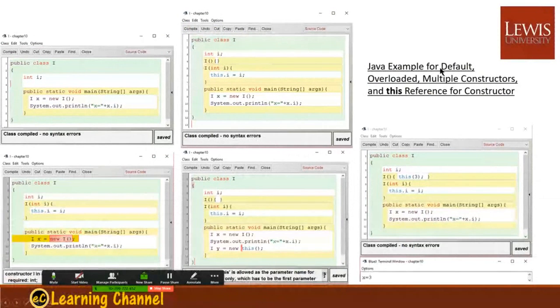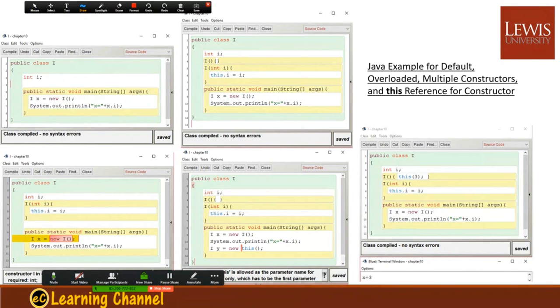So here are some Java examples of default and overloaded multiple constructors. On the left-hand side, the first one, you have a class with an integer i, and then you have the default constructor, that's fine, and i will be initialized to 0. Second case, you have i, but you write a one-parameter constructor. At this time the no-argument constructor has been overridden, so this one actually won't work if you call this constructor over here. But if you add the no-argument constructor, then it will be fine.